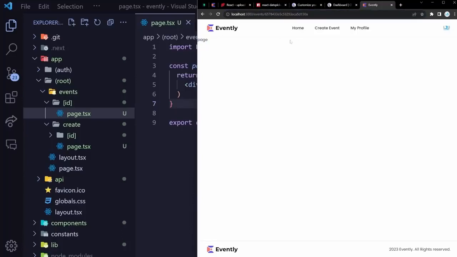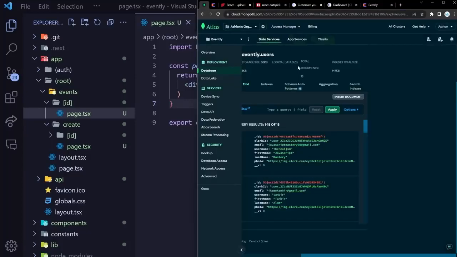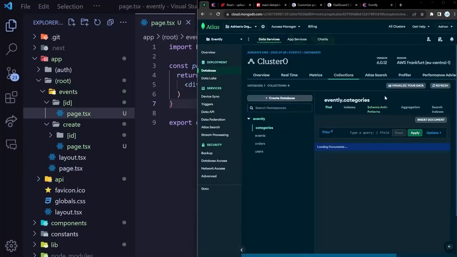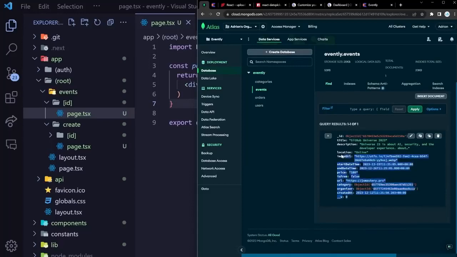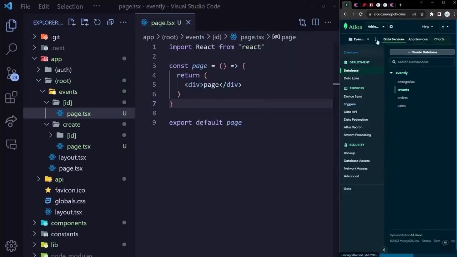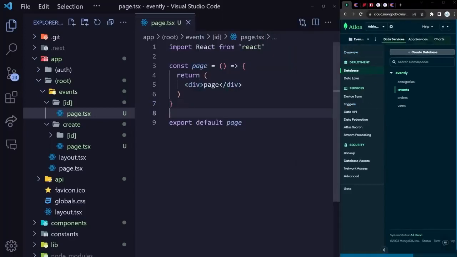And to fully verify that we have created an event, let's go to MongoDB Atlas and navigate over to our events, only to be greeted with the complete event in the database, with the organizer connected to its own user, the category connected to its own reference, and all the data right here. That's great. Now we have two different avenues we can continue working off of.